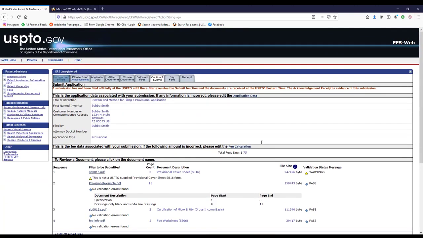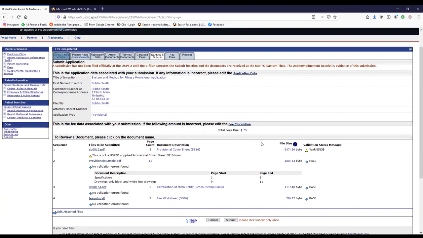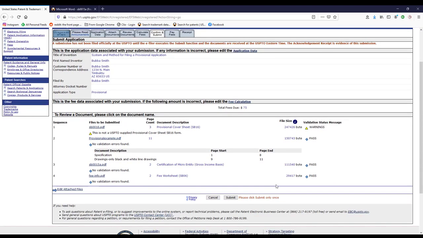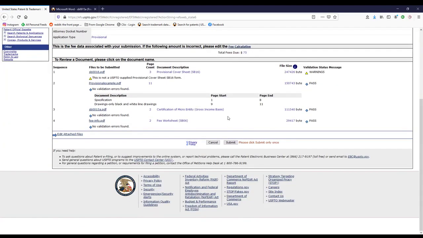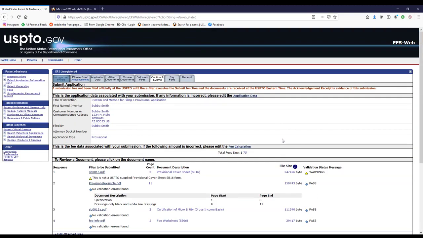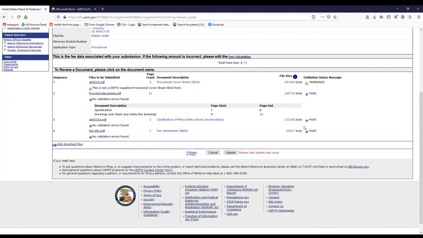I am not going to click submit because this is not an actual application. Once you click submit, it's going to go forward and then you're going to have to pay the fees. It's not going to let you until you submit. The way you're going to do that is with credit card, unless you have an account set up with the USPTO, which you don't, so do a credit card. It'll take you to another sheet. You'll enter your credit information, click enter, and you're pretty much ready to go. And it'll kick out a receipt, and there you go. So I hope that was useful.